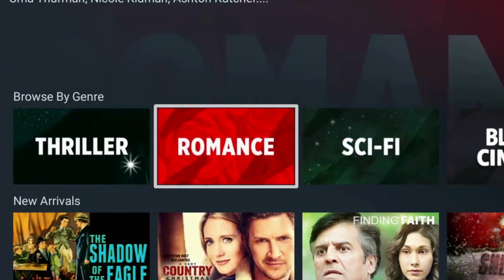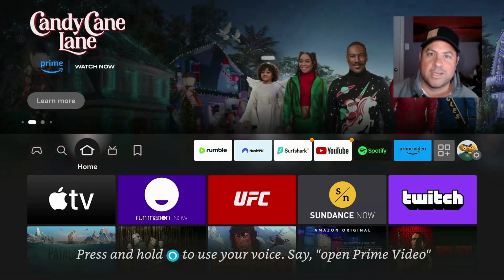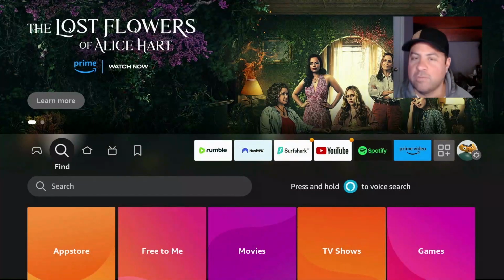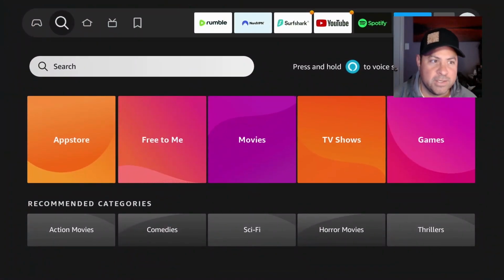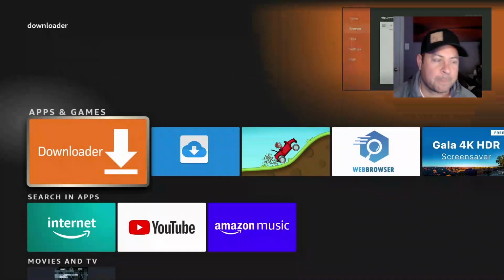Are you looking for some amazing movies and TV shows on your Fire Stick? Trying to get some good ones for free? Check this out. For starters, head over to the search icon on your Fire TV Stick and type in the word downloader. Click on downloader.